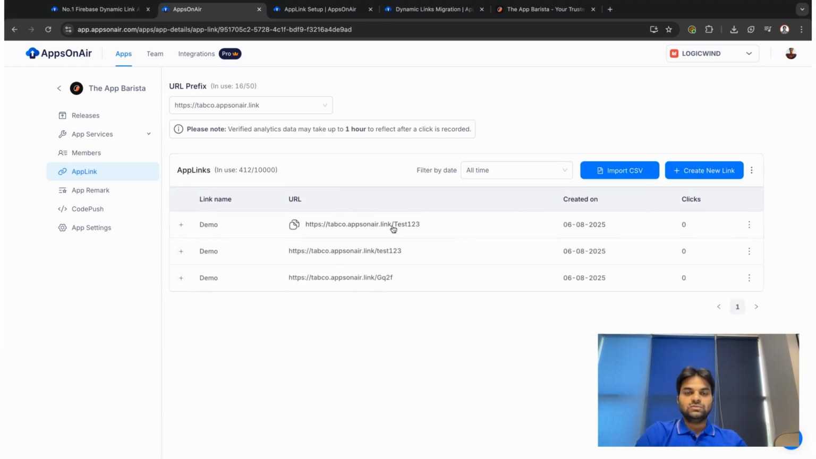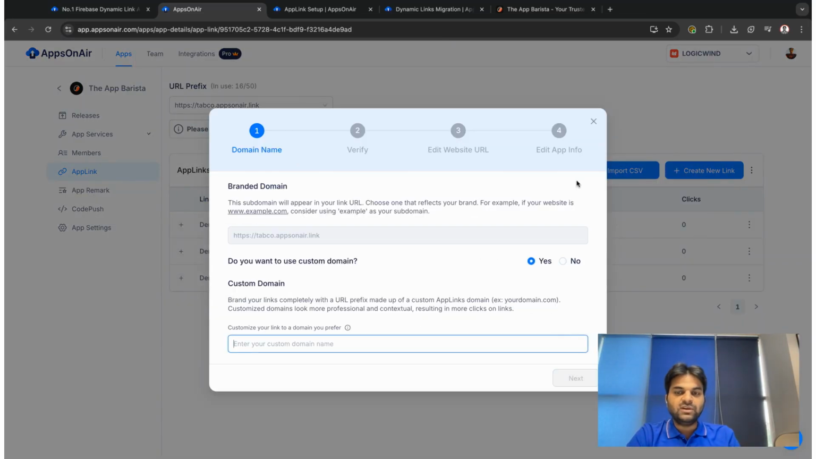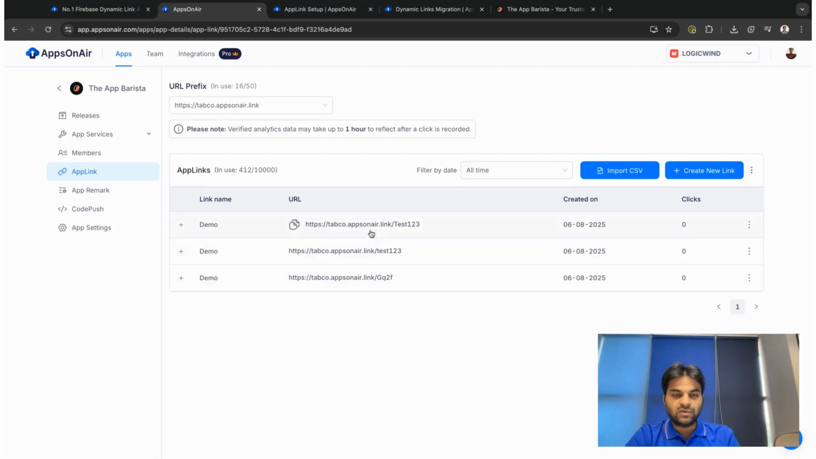And later on, let's say after importing this, if you want to configure the custom domain, right? What you can do is import your prefix and later on configure the custom domain with the links. So all links will start working with the custom domain.